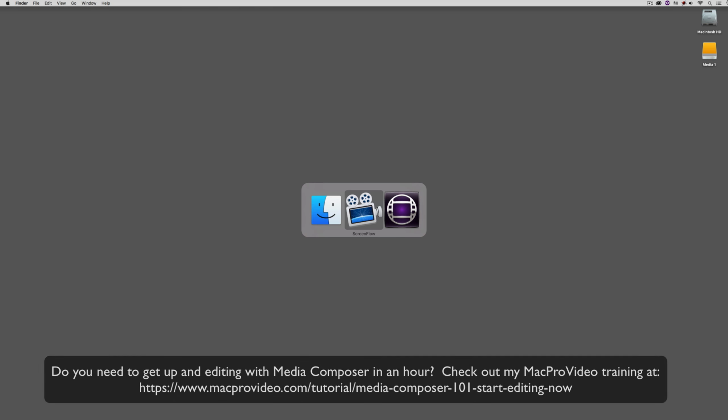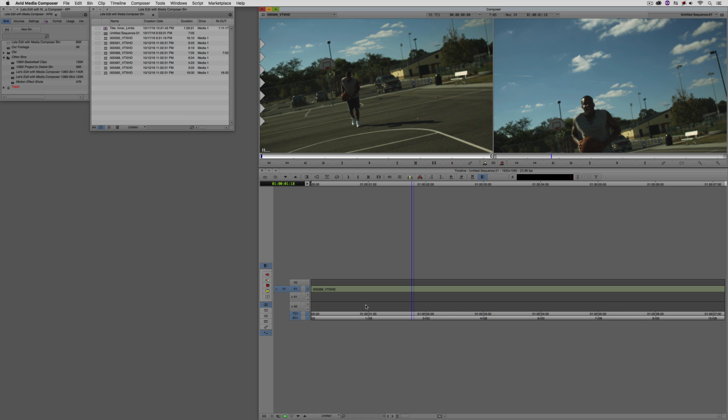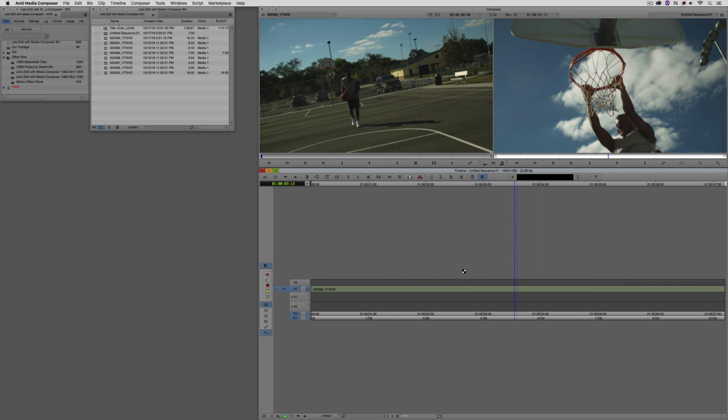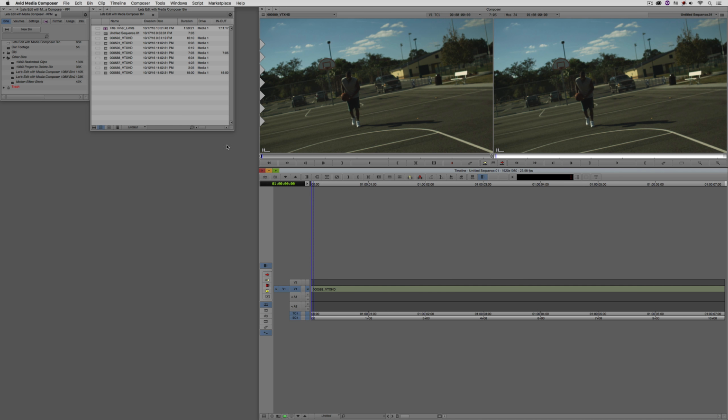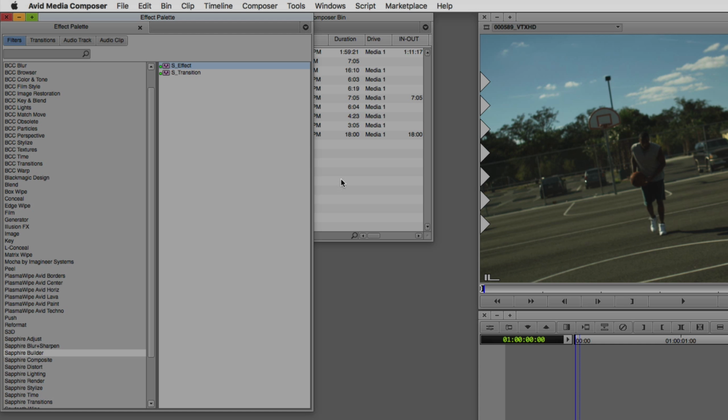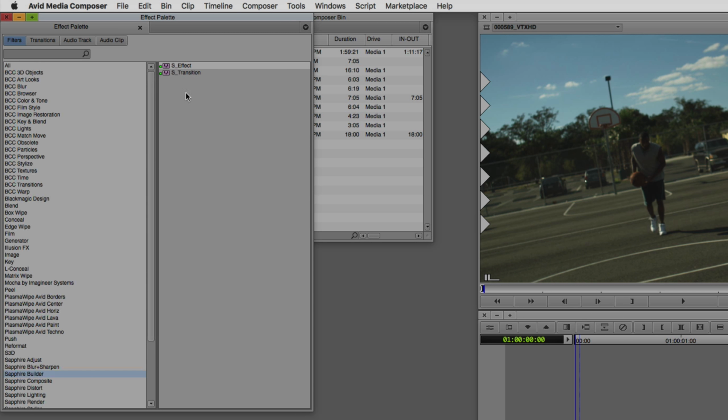Okay, so let's Command and Tab into Avid Media Composer, obviously Alt and Tab for all my Windows friends out there. And we're just going to start out with a basic shot here to get us up and running with the S effect, or the Builder effect. What I'm going to do is press Command and 8 on the Mac, Control and 8 on Windows. Now, to find S effect, what you're going to do is navigate inside of the effects palette down to the Sapphire category to the Builder section.